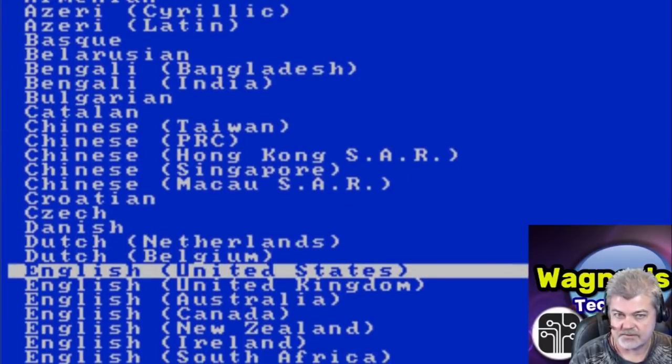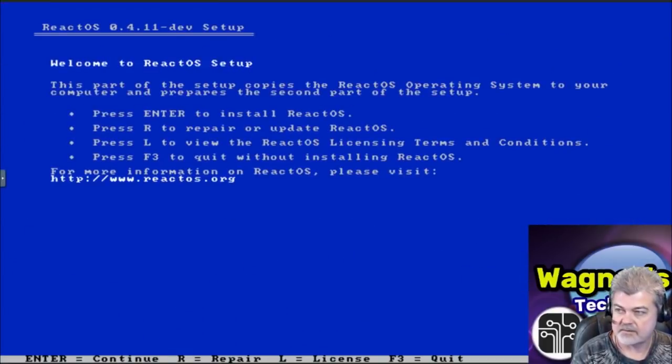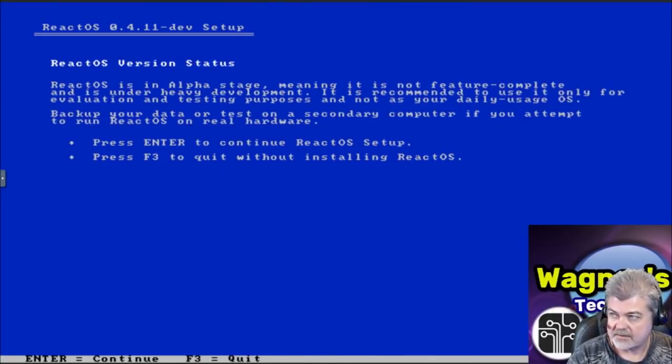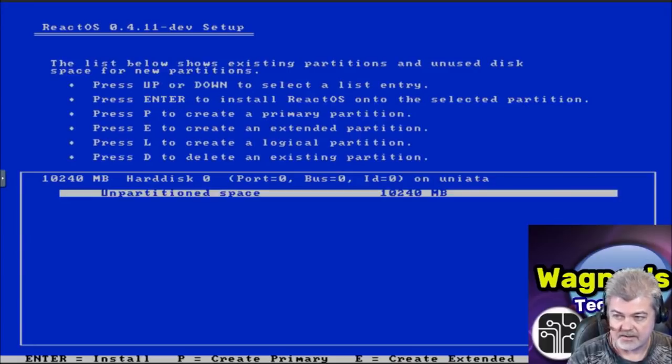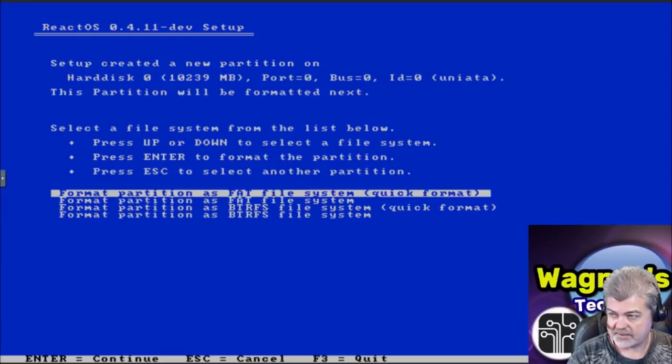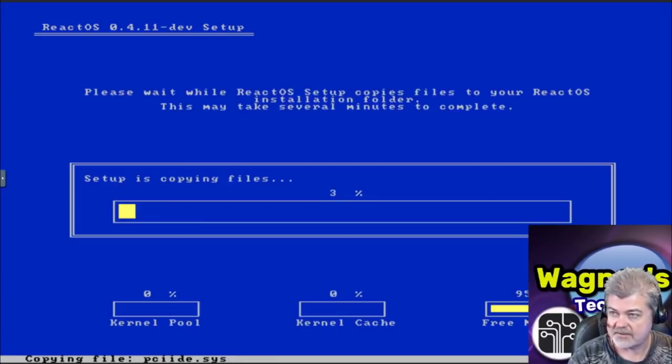Now we'll select English, United States in my case, and hit enter on Install ReactOS. And on ReactOS versions, we'll hit enter. We accept these defaults, enter. Here's our unpartitioned space, we'll hit enter on that, and format the partition as a FAT file system, hit enter. And now we're going to set the directory to ReactOS, that's fine, hit enter.